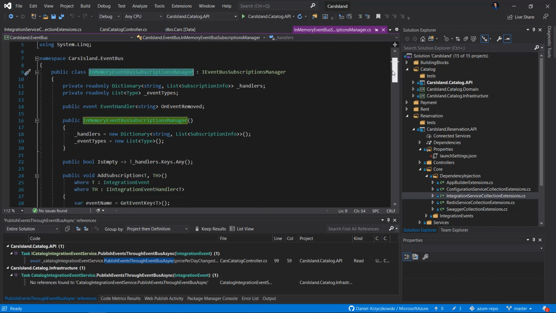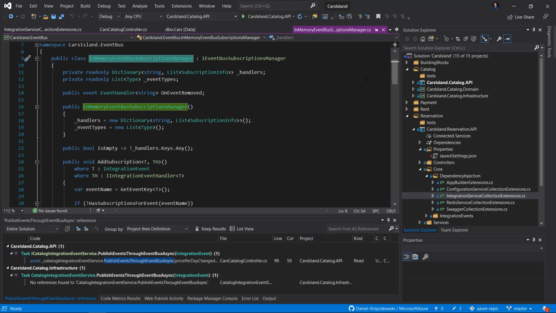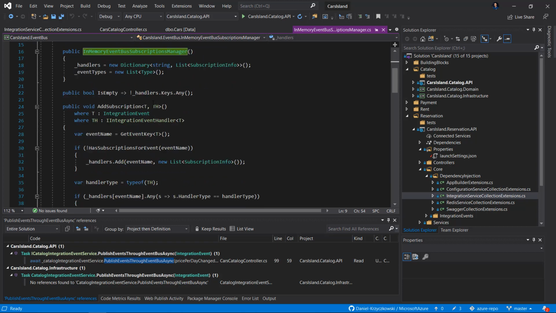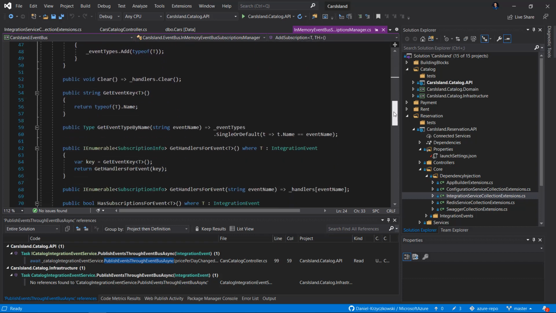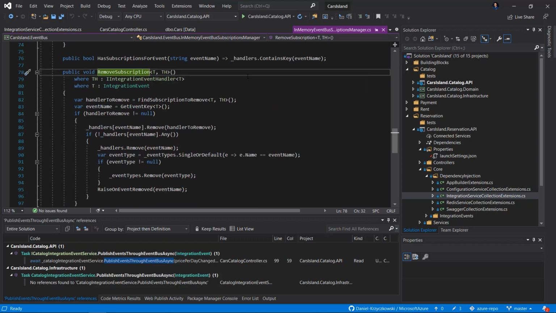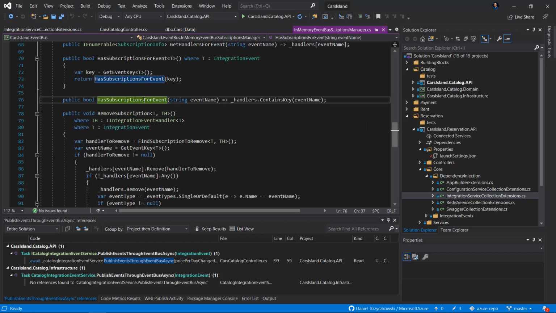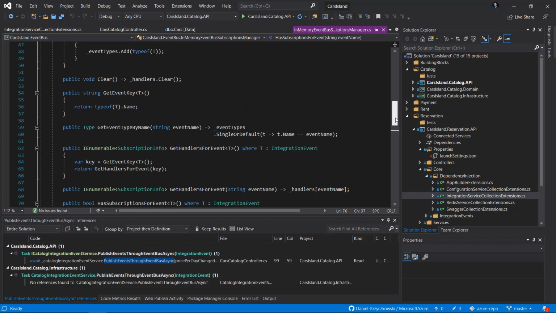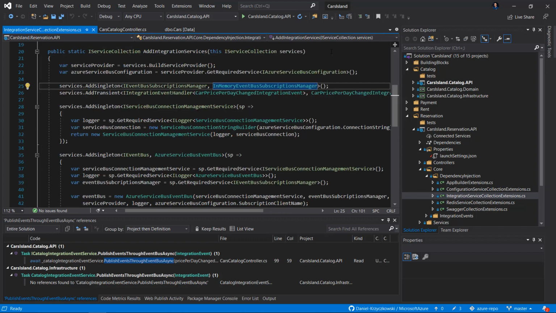So here in this class, we can manage subscriptions that are related to Azure Service Bus. So we can add a subscription, so we can subscribe for a specific event. We can also, of course, unsubscribe. So below there will be a remove subscription method, so we can unsubscribe for a specific event. We can check whether a specific subscription exists for a specific event. So I really encourage you to go through the source code that is available on my GitHub. Let me close this class for now.